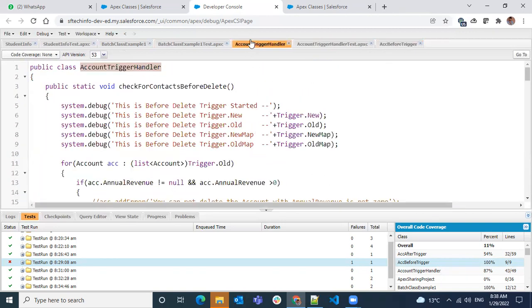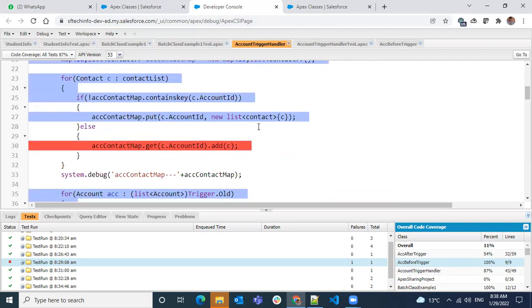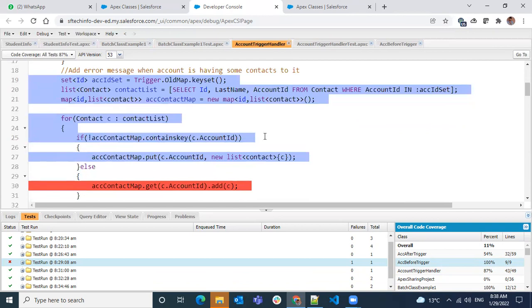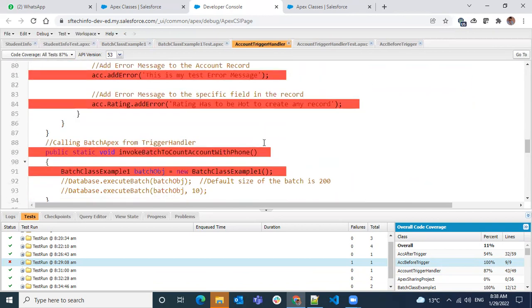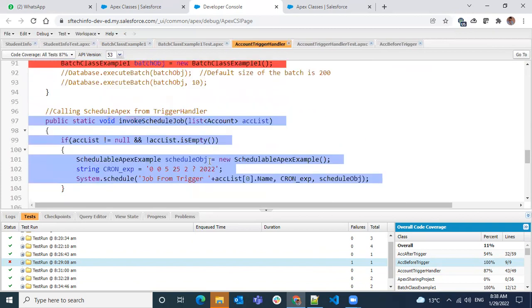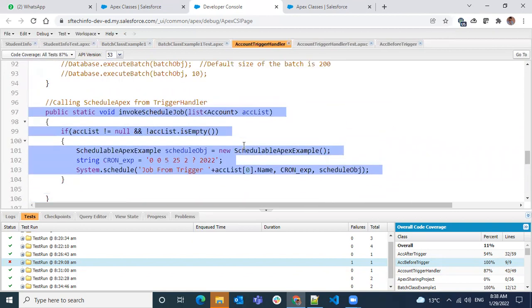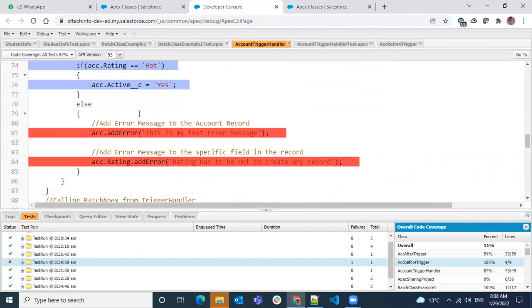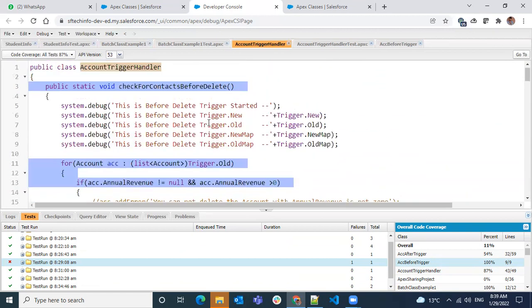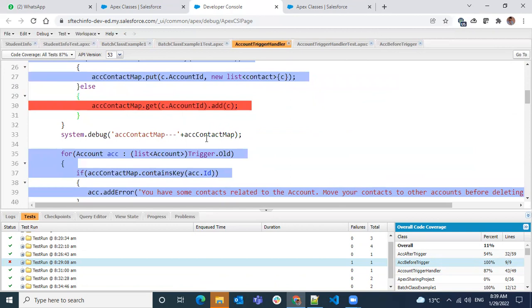Next, coming to the account trigger handler. Even though I'm calling all the events, there might be a missing part because of some conditions. Those are all the error conditions. So when you have some error conditions in your trigger, you have to execute that line so that you will know whether it's adding the error or not.